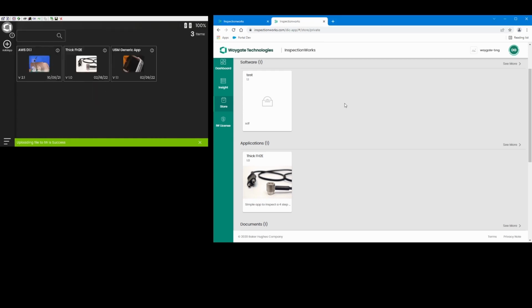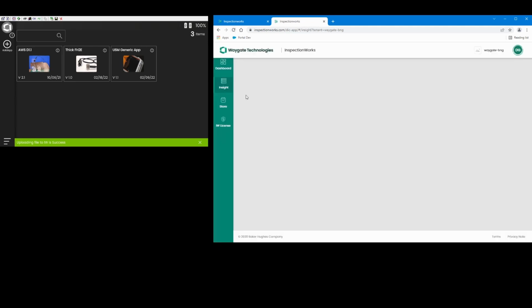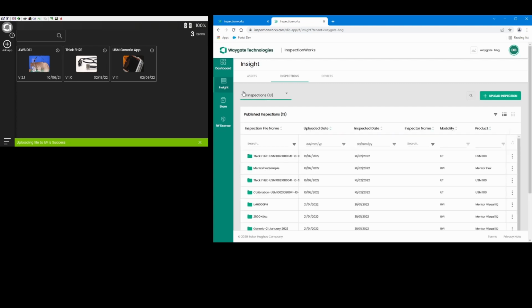Over here in InspectionWorks, maybe he sends me an email or he gives me a call and says, hey, Dan, I uploaded that data that you asked for. And let's refresh our page here. I come into Insight and I see there's a new folder here.